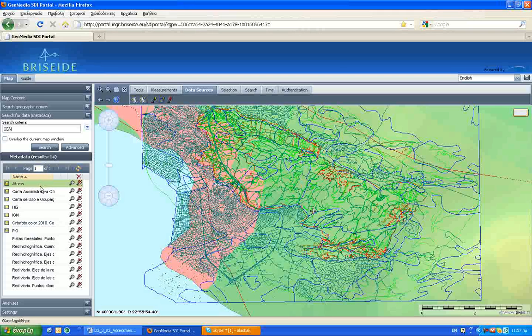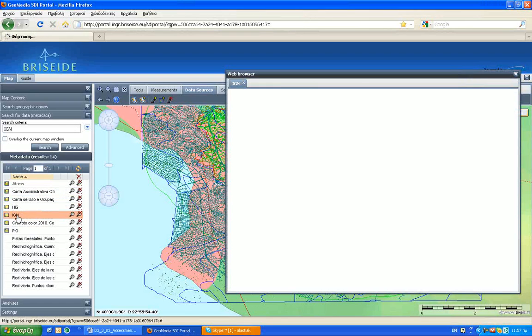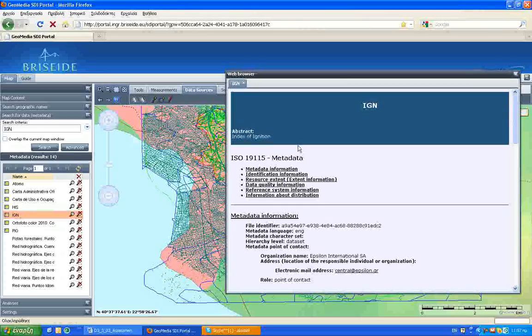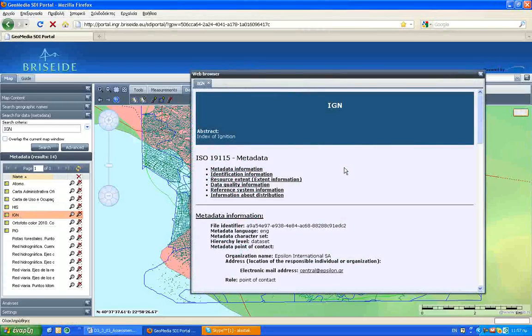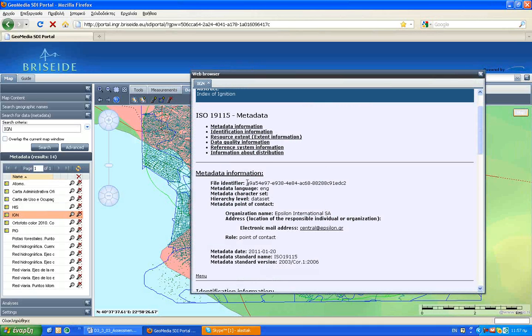So a list of results has appeared. I click on IGN, and in the new panel I can see the file identifier, this one. So this step has been correctly implemented.